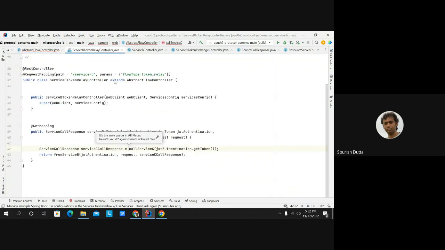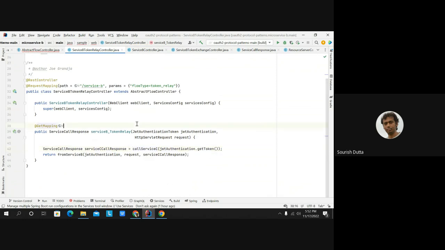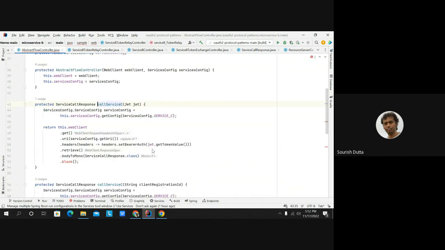Now if you see this method call, this method call is basically token relay. This is basically relaying the token. Whatever token it gets, the same token is passed along. And when the actual call is made, it gets the client config URI. So from that it gets the URI. And just like the token relay, it's just putting the same client token in the header, and then making a service call to C.